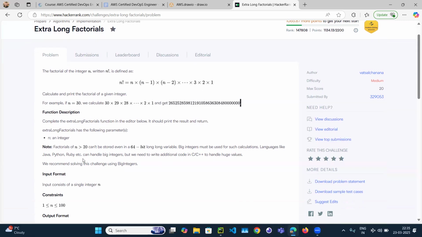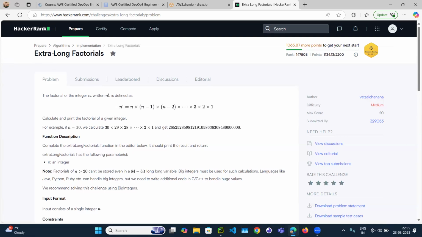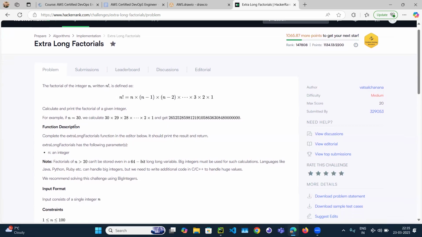But languages like Java, Python, Ruby, etc. can handle big integers. But we need to write additional code in C, C++ to handle huge values. We are going to write the code in Python. So it doesn't matter whether the question is for the extra long factorial or just a factorial of a number. The approach is going to remain the same because we are going to use the normal integer, and Python is automatically going to handle it.